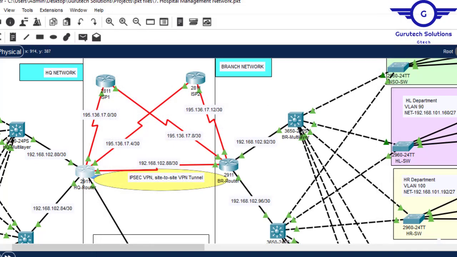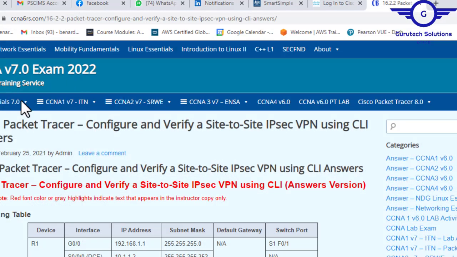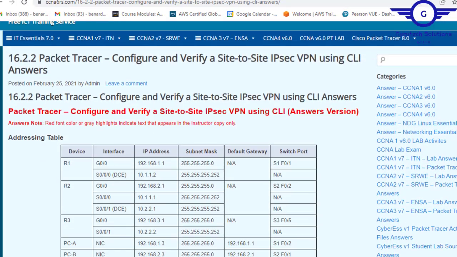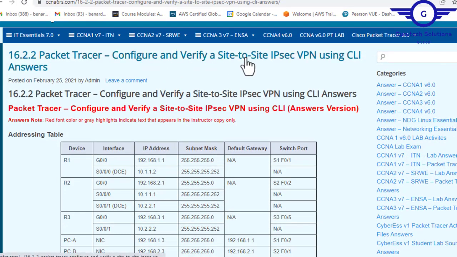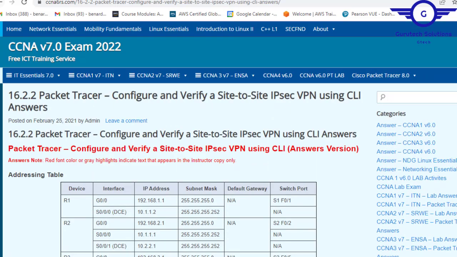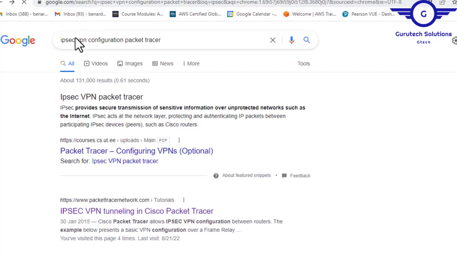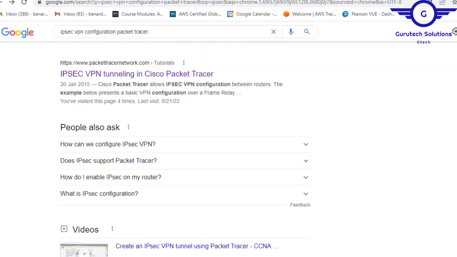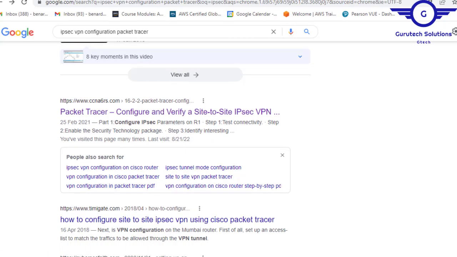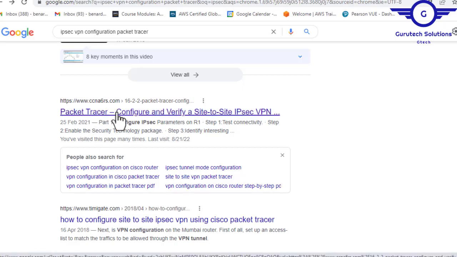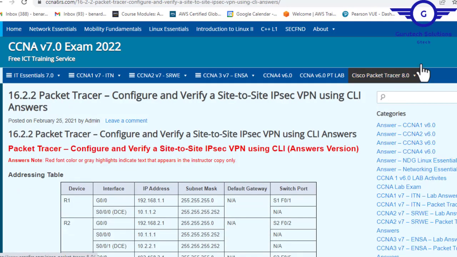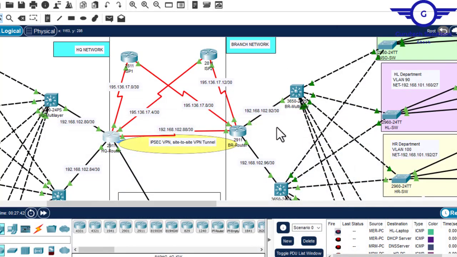Okay guys, so I think what was difficult here to configure was only IPsec VPN, and what helped me so much was this: how to configure site-to-site IPsec VPN using CLI. So just go to your browser and type IPsec VPN configuration Packet Tracer and choose this option of CCNA6ris.com, and you will understand how to configure IPsec VPN.